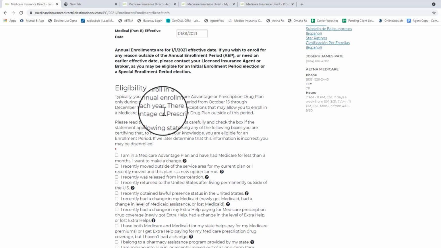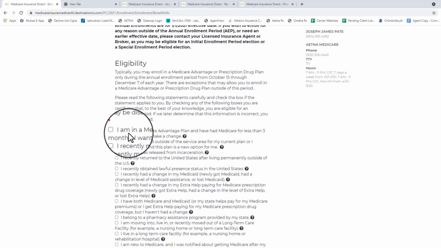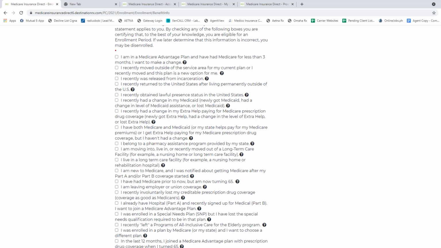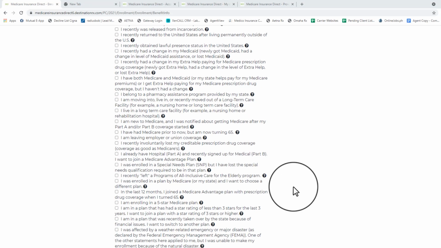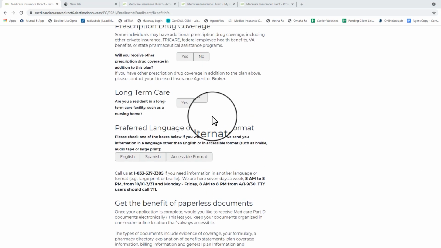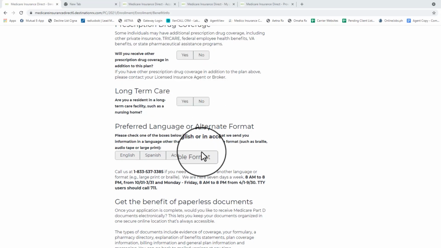For most of you folks that are doing this between October 15th and December 7th and looking to make a plan change for the new year, you do not need to check off any of these boxes. Just leave them completely blank. What we'll do is we'll then scroll down here. We'll leave prescription drug coverage, no. We don't get any other benefits.